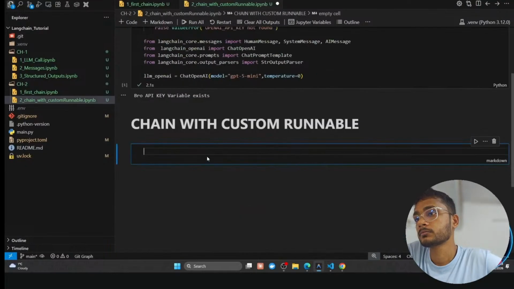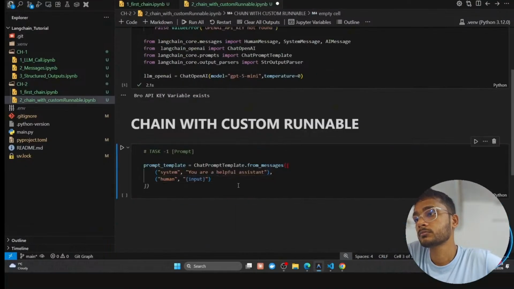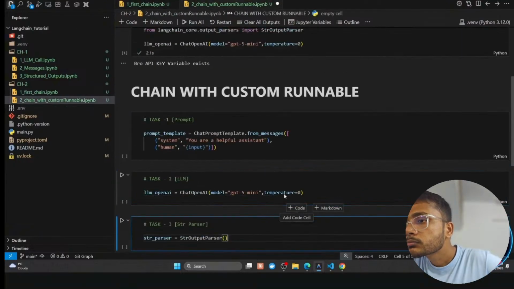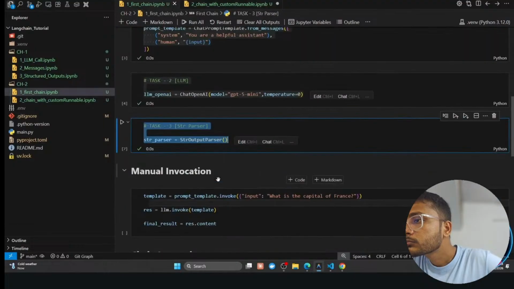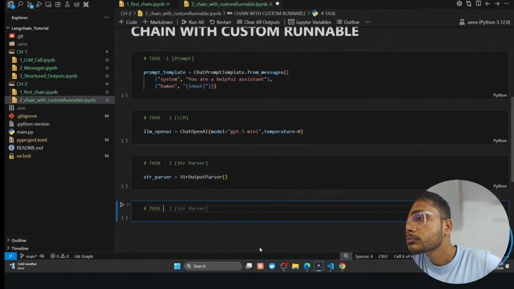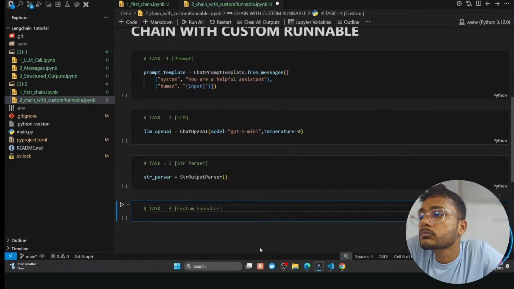So here we have chain with custom runnable, and this is our task number 1. And what is this? List. Okay. Perfect. And this is our task number 2. And this is our task number 3. Perfect. Now we don't need to invoke it because we want to create more tasks. So here I will write task number 4, which will be my custom task. Custom function, or basically custom runnable. Runnable is just a fancy name. A runnable is something which you can run in a sequence.